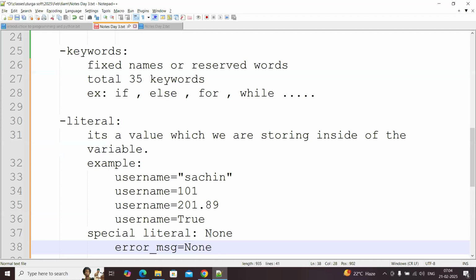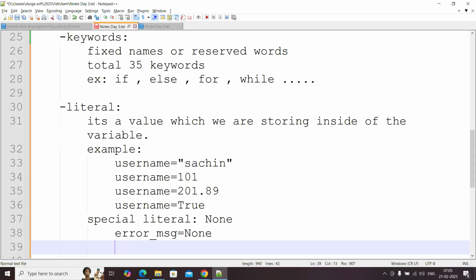Later you want to change that value. As of now there is no value, but assume you have created an alarm that is triggered on a device when the memory is full. You have 1 GB of memory and it becomes full. Now you want to change this None message to memory full. Is it clear?